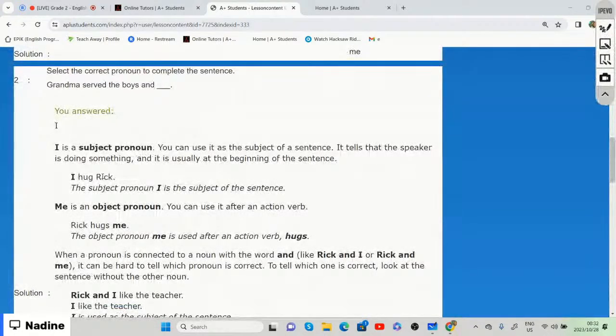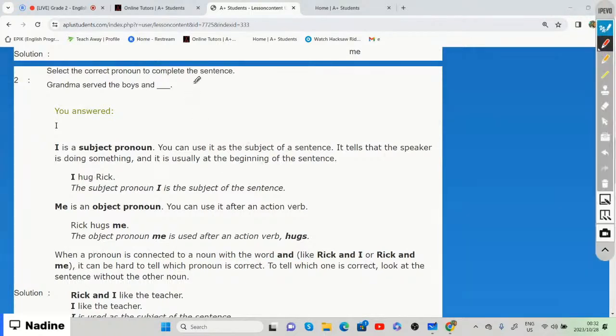Grandma served the boys and. Do we say grandma served the boys and I, or grandma served the boys and me? Which one is the correct pronoun? Is it I or is it me? So grandma served the boys and I, or grandma served the boys and me.